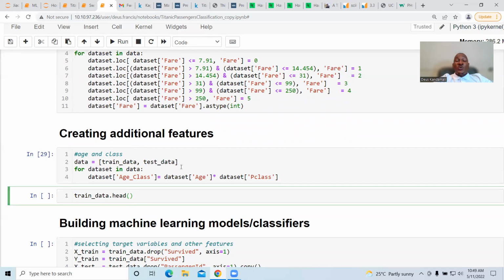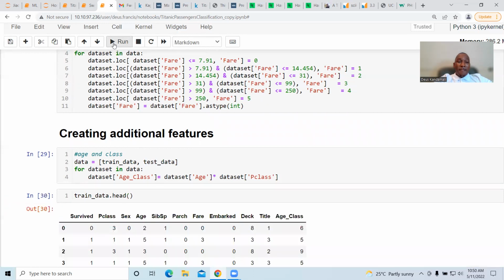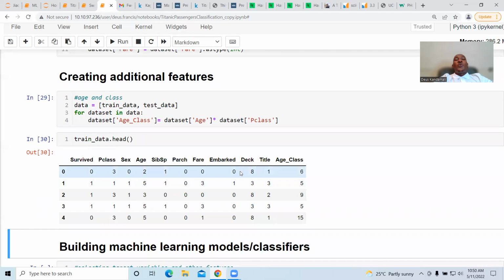But something you take here is you can add your additional features as well. And then you have the training data. Okay, so this is now my new data sets, my training data sets. This is the way it looks, at least. Now you can see we have added something here called age class.